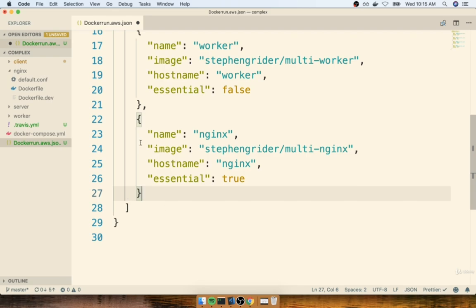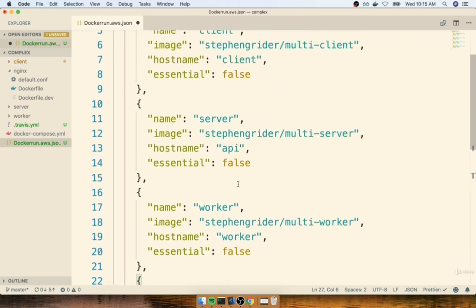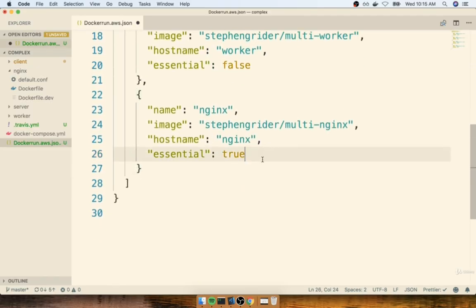If this container crashes for any reason, everything else, all these other containers, will be automatically shut down at the same time. And that definitely makes a lot of sense with our current architecture, because like we said just a moment ago, if the Nginx server crashes, well, that's pretty much it. Users cannot access the API, they can't access the client, and the worker can technically still run, but essentially this group of containers is now kind of dead, and we should shut everything down and try to fix it up at some point in the future. So that's why we are going to mark Nginx as essential true.